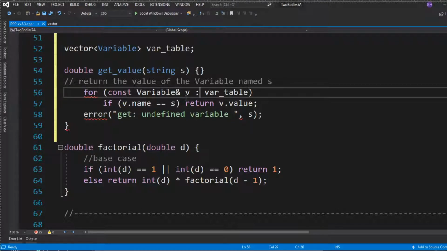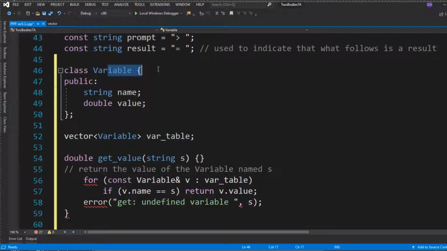Oh, yeah, right. So variable, right. So no, sorry. For every variable v in our vector of variables var table, right? So this is that range-based for loop. So we want to say for every variable v, and why is it by reference?